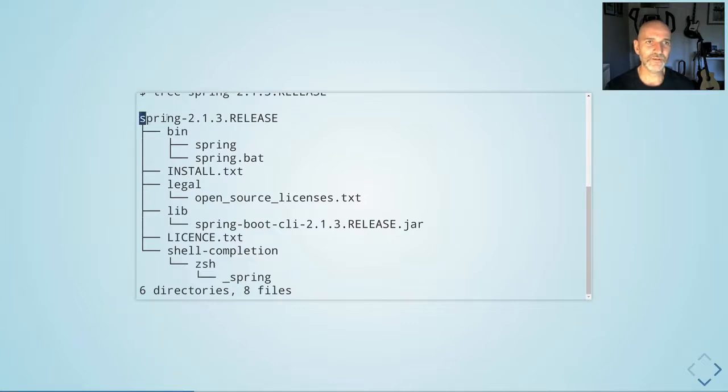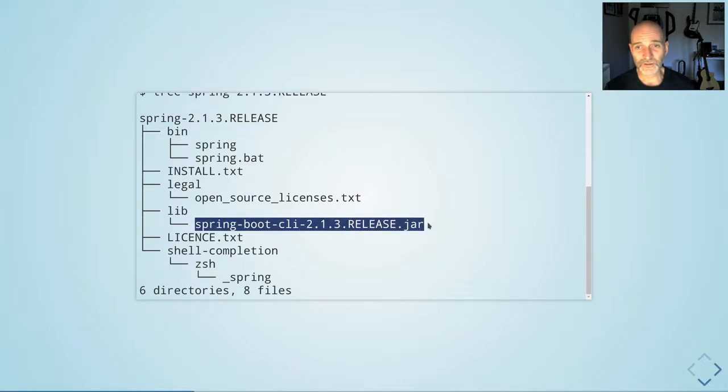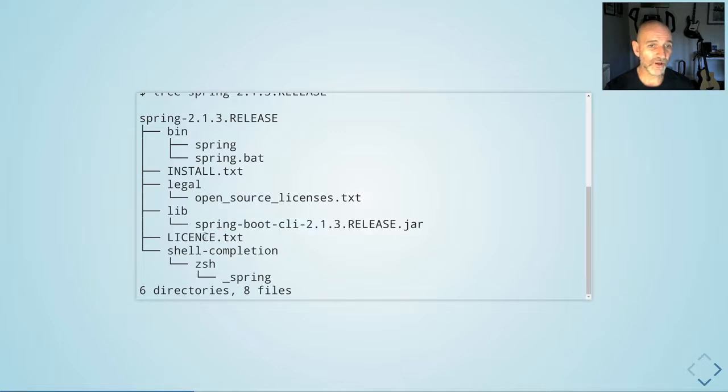Here you see the enclosing folder, and underneath there you will see the bin folder with its executables. You'll see something like an install file. They've got a legal folder. They've got a lib folder containing the bootstrap jar that actually starts up the Java process. That's probably an executable jar. It's got a license and some shell completion scripts, for instance.